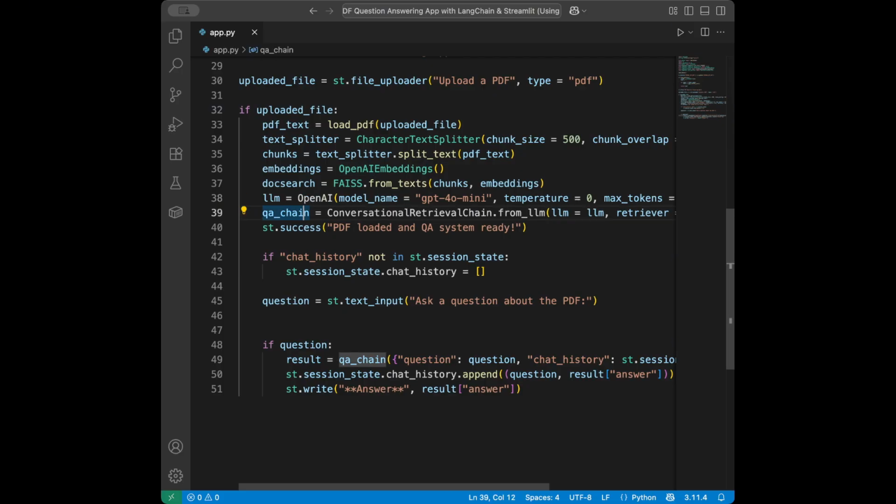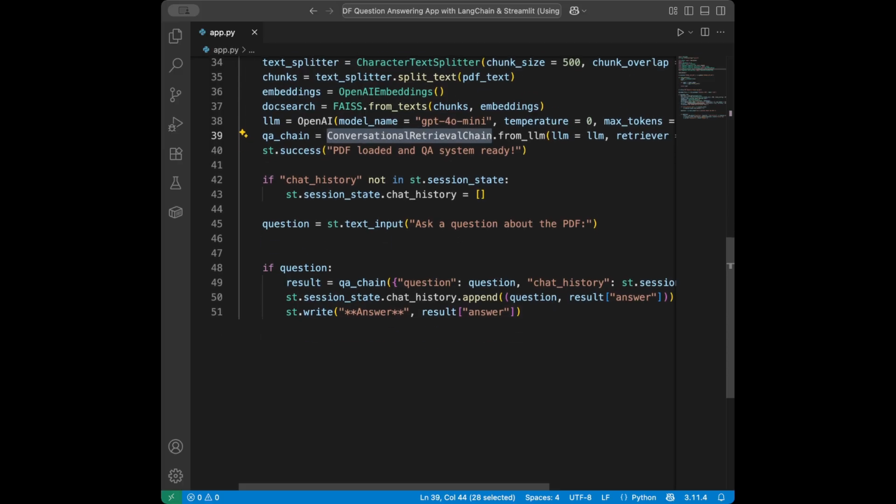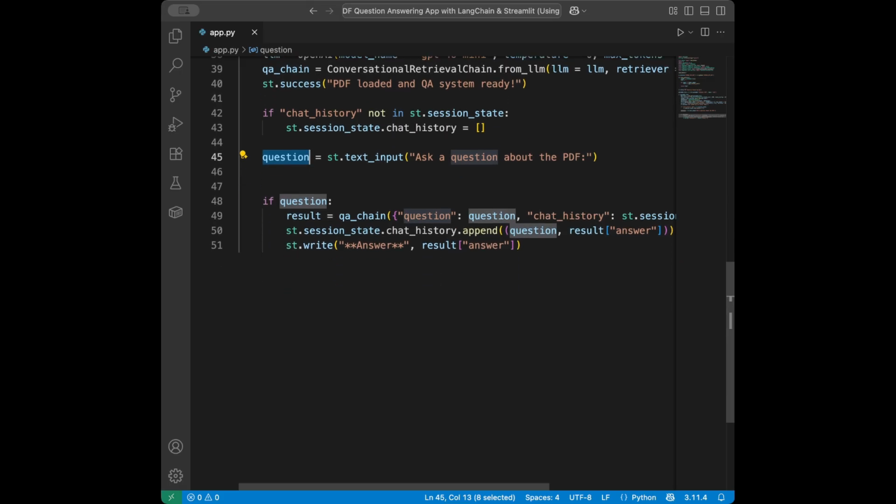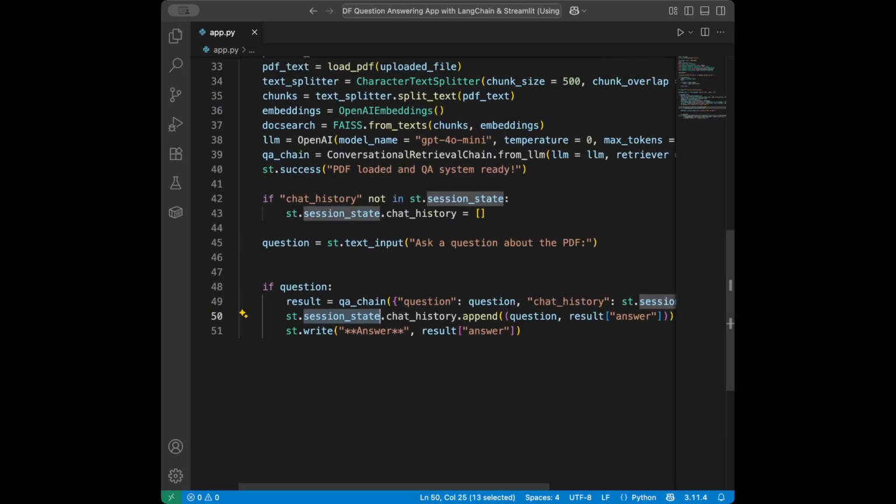We create a conversational retrieval chain, and then we say if chat history is not in the session, then initialize the chat history as an empty list. Then we use text input, and we say ask a question about the PDF, and if the user enters something in the question, then we just run our chain and display the result, adding it into the chat history. Everything looks great. Now let's test our app.